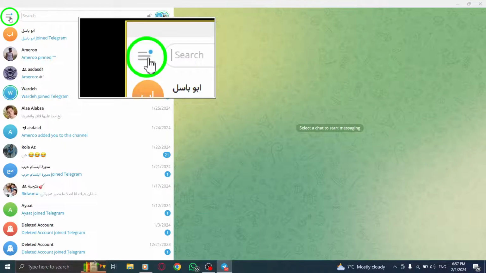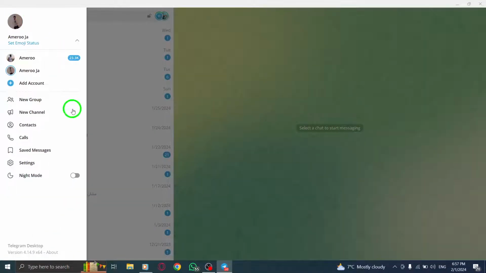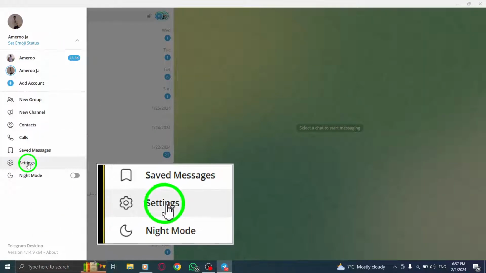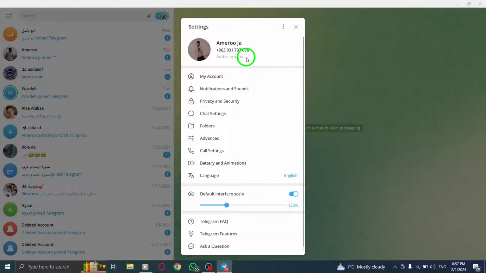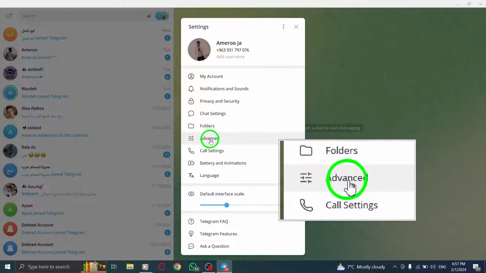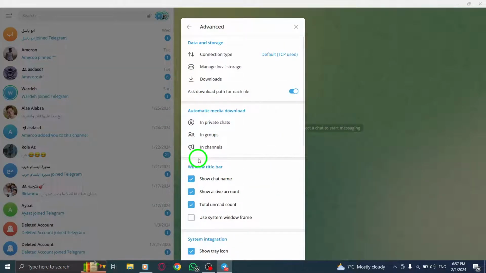Next, click on the menu button located in the top left corner of the app. From the drop-down menu, select Settings. In the Settings menu, look for and click on the Advanced item. This will take you to the Advanced Settings page.